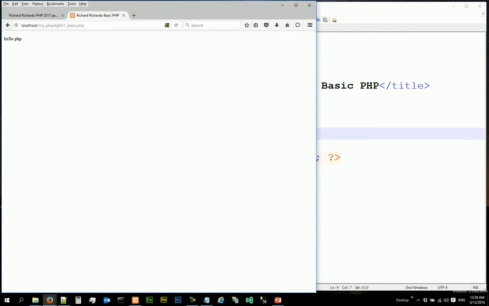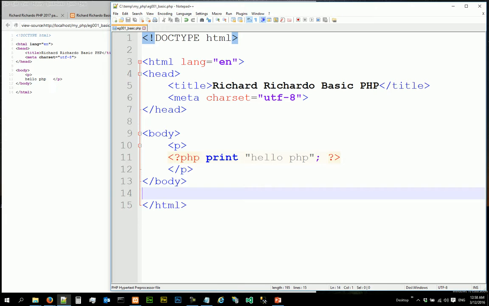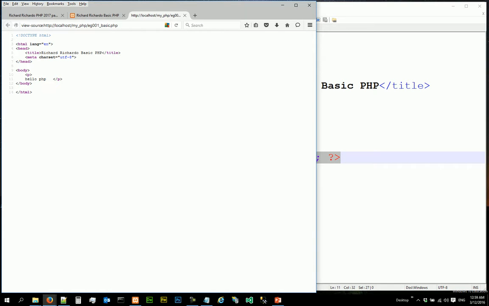Okay, if you right click here and view source, you will realize that you don't really see PHP, you only see HTML, because anything that is within the PHP tag will be processed by the PHP engine, which is running on the Apache web server, and converted to HTML. That's why you do not see PHP code here.